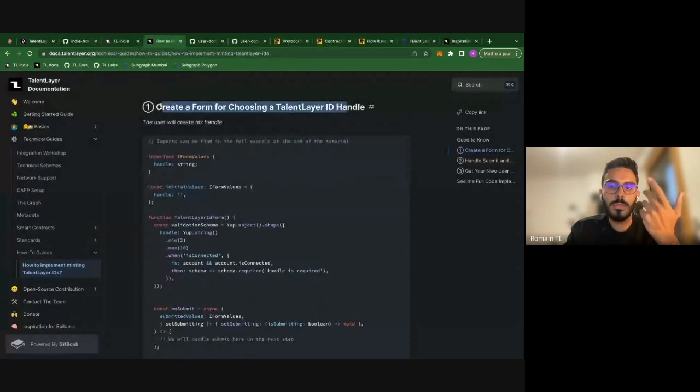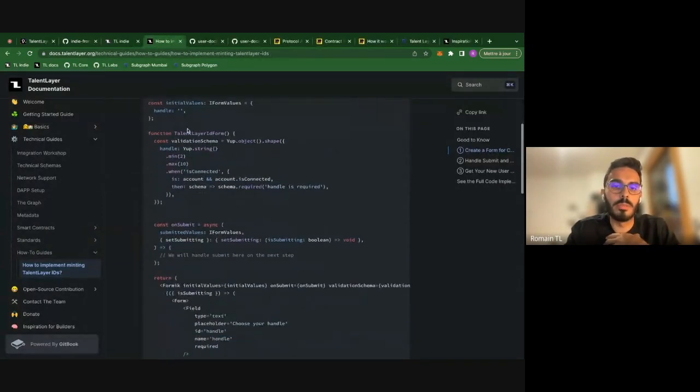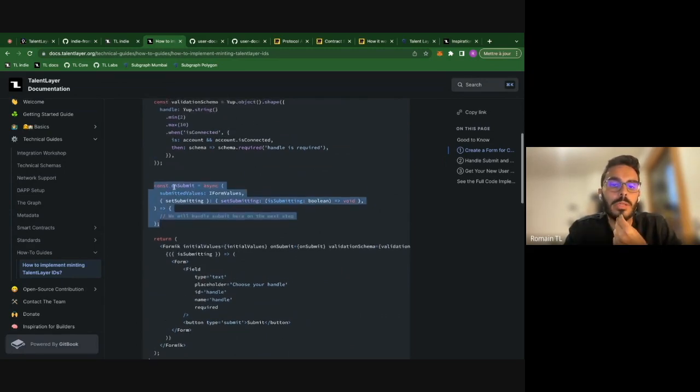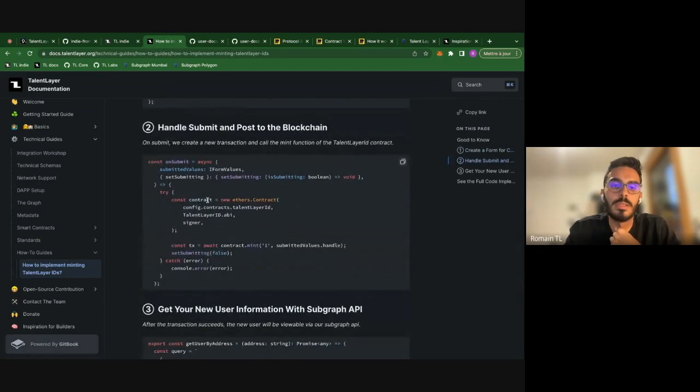So we first create a form. Here we are using a lib called Yup to have the form validation schema, just to say, okay, you have to have a handle with a minimum of 2 letters and a maximum of 10. And you have an input field for the handle. That's quite basic, and the most interesting part is here, when the user submits. And the submit is here.